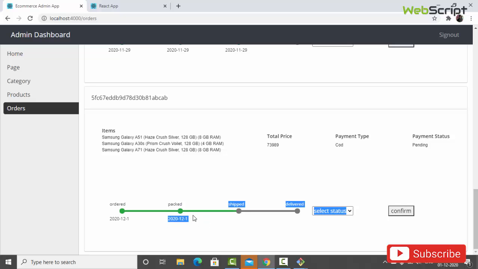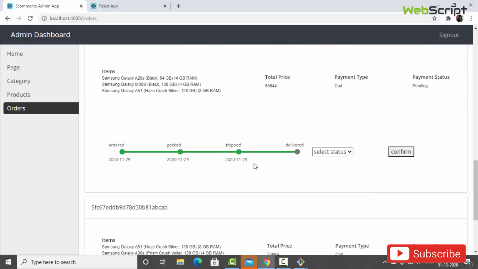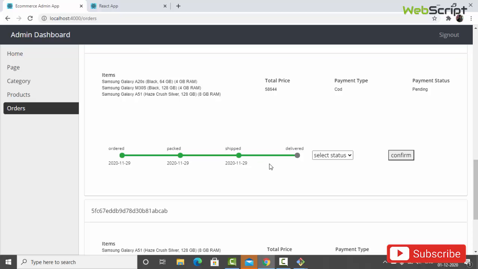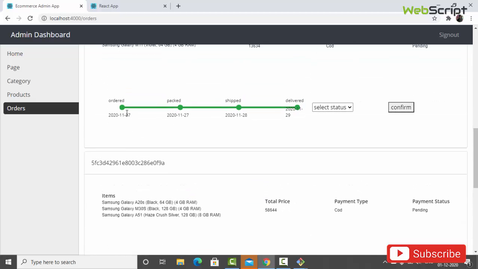You can see the date is still December, because I have done this process the same day. Next you can see shipped, and the item got shipped on the same date also. Obviously, if you are going to change the day, for example if you pack today and ship tomorrow, then you have to do it tomorrow, and you'll get a different date over here. For example, here we have done everything on the same date. Here we have 27: the order got placed on 27, packed on 27, shipped on 28, and then delivered on the 29.